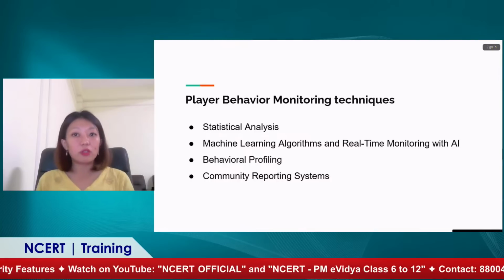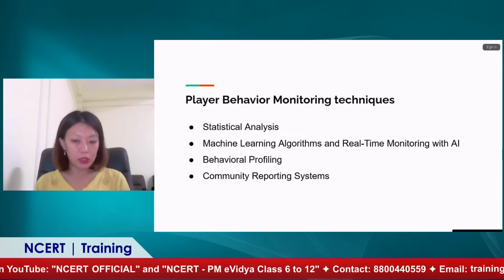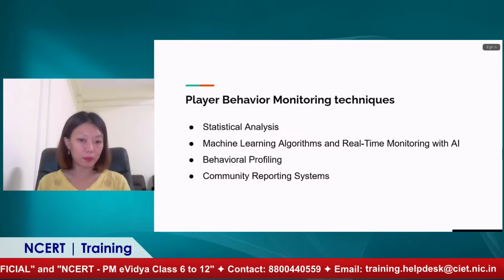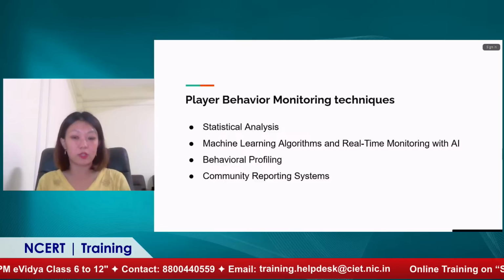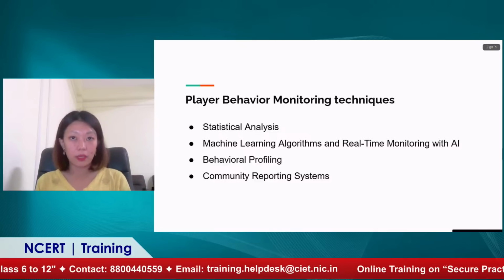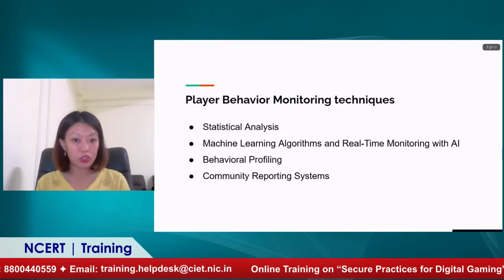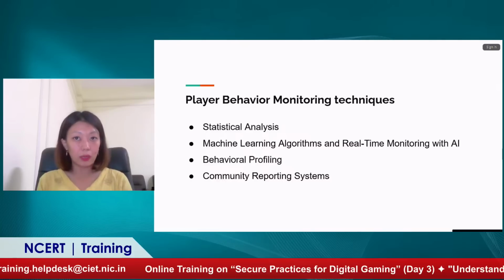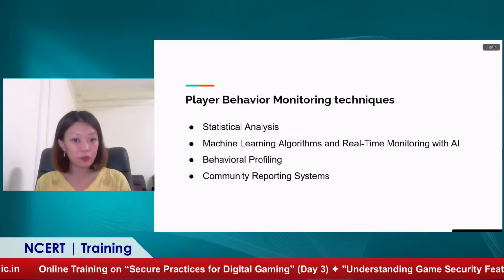Now, behavioral profiling. If a player who usually plays with a team suddenly starts acting as a single player, not going with the team but playing separately, then this kind of signal shows suspicious behavior. So by using this behavioral profiling, you'll be able to detect such cheat activities that the player is doing, and by using machine learning algorithms and so on, you are able to track this behavioral profiling as well.